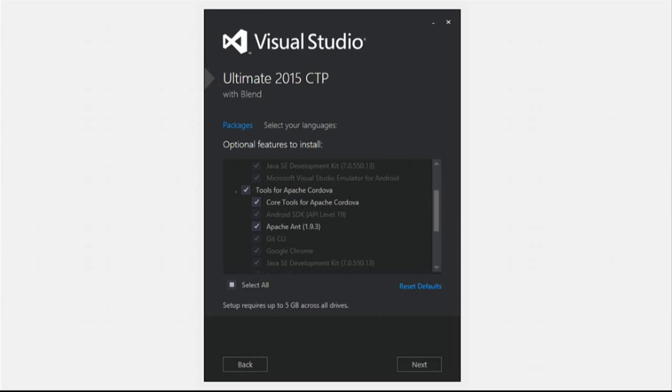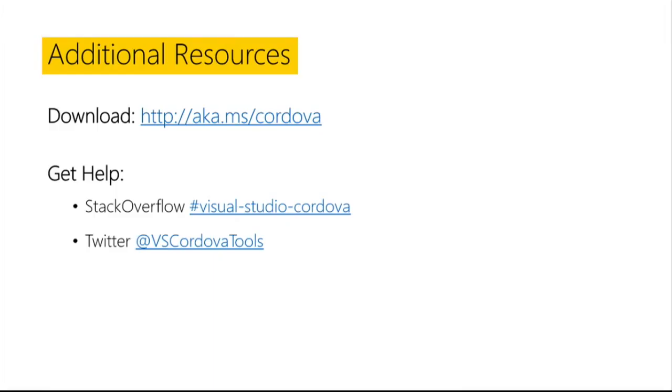Once you check this box, we take care of ensuring we download the dependencies, configure them, and make sure they work properly for your specified configuration. And after installation is complete, you're ready to start building Apache Cordova apps.